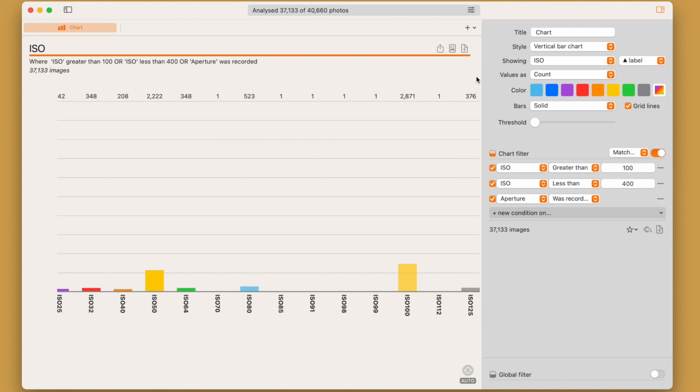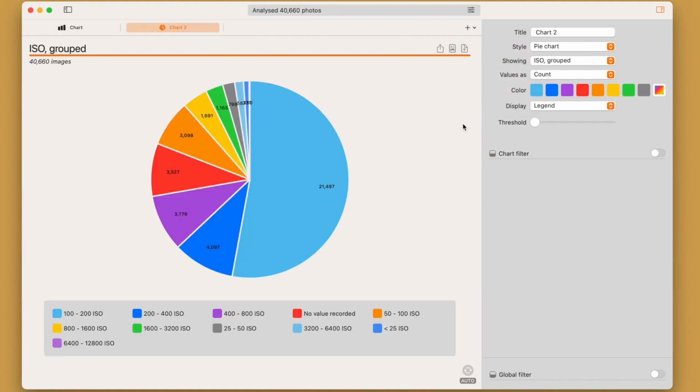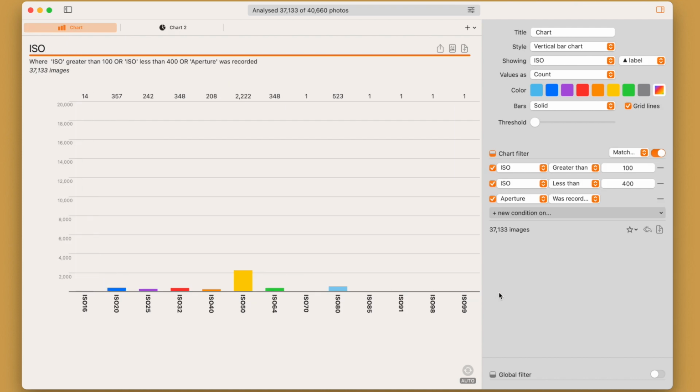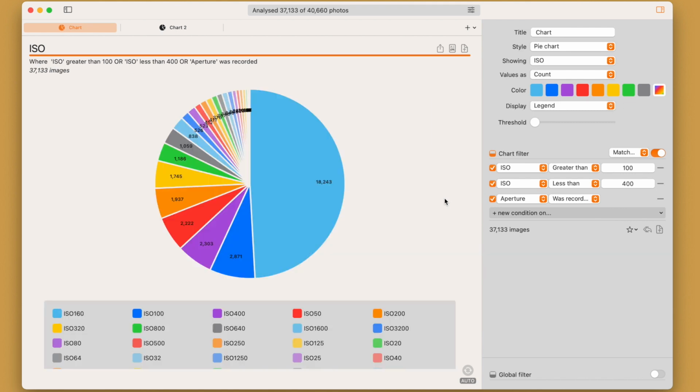Let me add a new chart. So I'm going to come up here and add a new pie chart to make it very clear. And you can see this has got all the ISO values in it. It is different to this one over here, where it's been restricted in values. Sorry, maybe it's easier for you to see the comparison. Let me just put them both as pie charts.